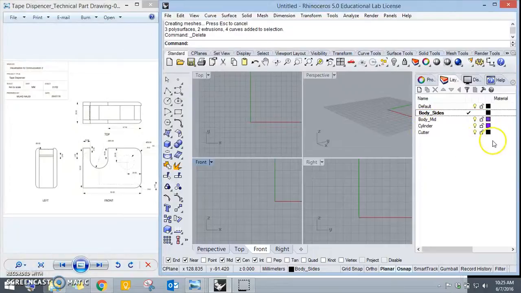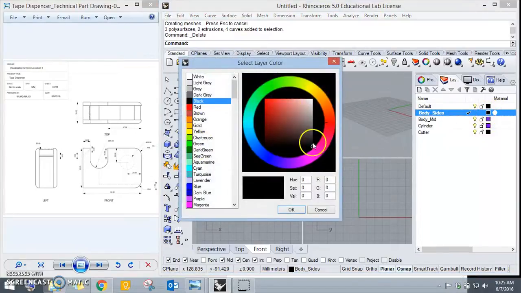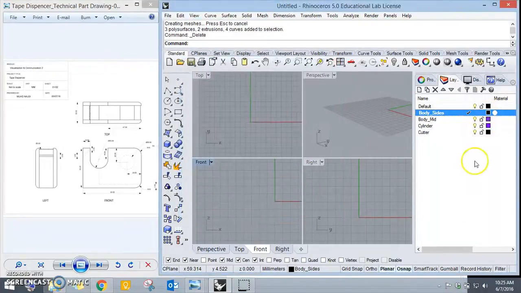How do you add layer or change layer? You can add layers here. You can change the layer name by double clicking, and then you can change the colors from the sides here. Make sure the layer where you are working on is ticked, right?